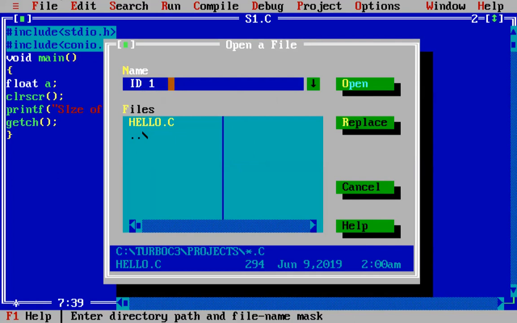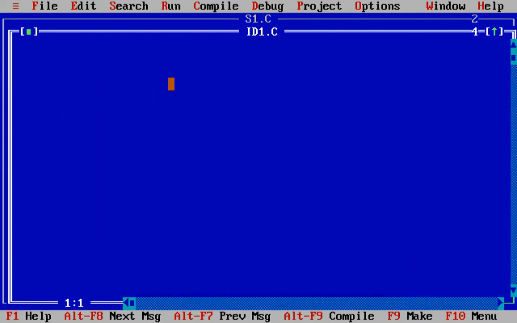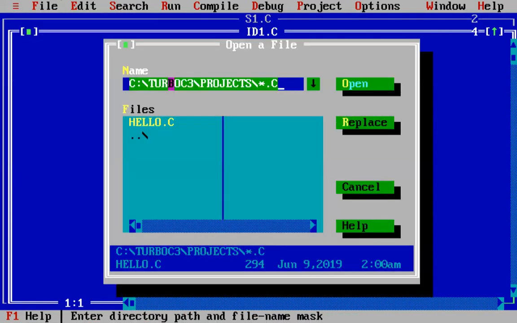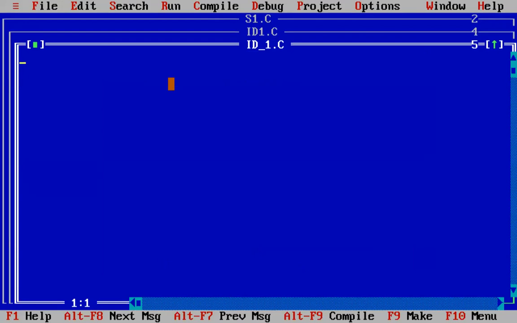If I combine it and write ID1, it will open. But I don't want to combine it. I want some separation between ID and 1. I can use an underscore here. Underscore 1, that is valid. Similarly, if you are going to write a program, you have to add the header files over here.